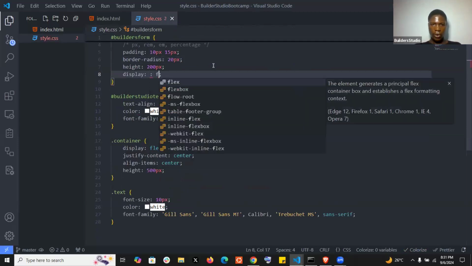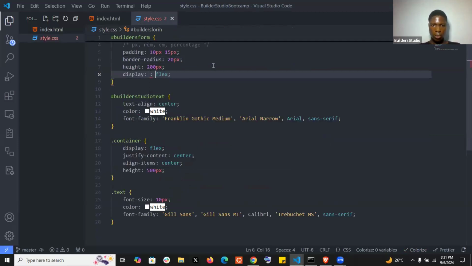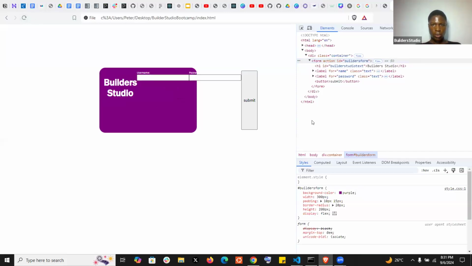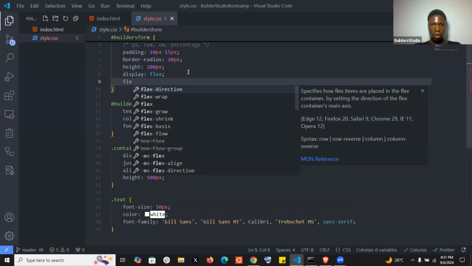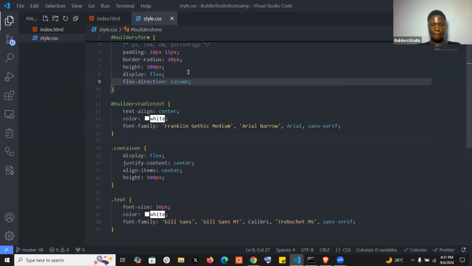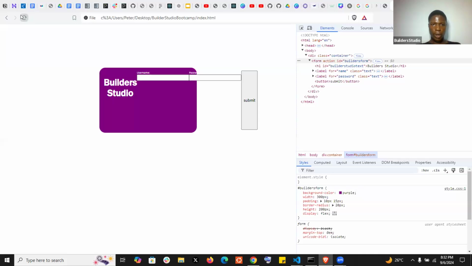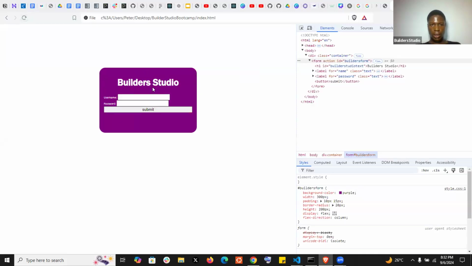Display, flex, then refresh, and then change the flex direction to column, and then refresh. Okay, so see here, this is what I wanted. Now, because the default value for align items is stretch, hence why the button is wide. But we are going to work on the button later.